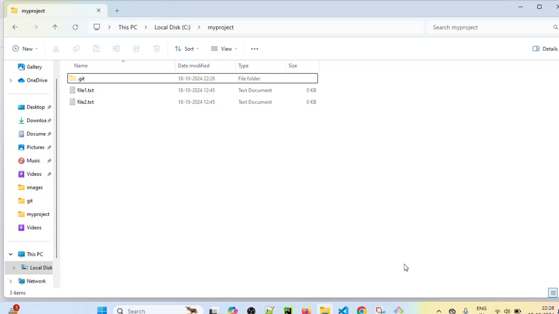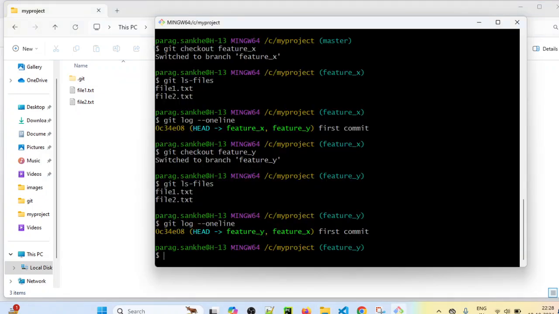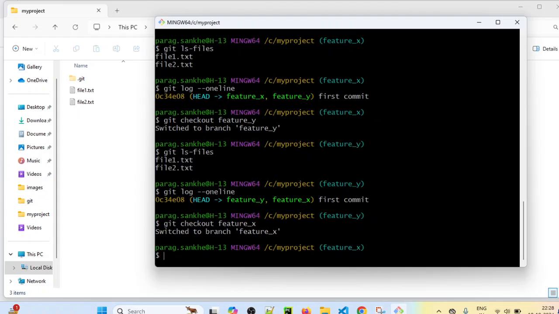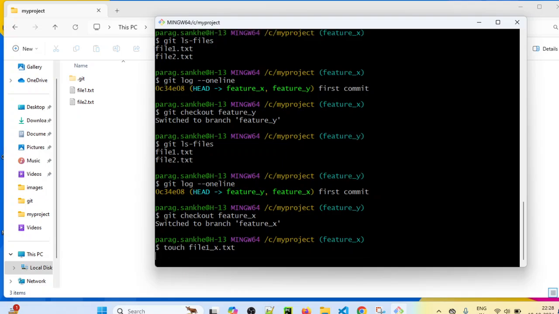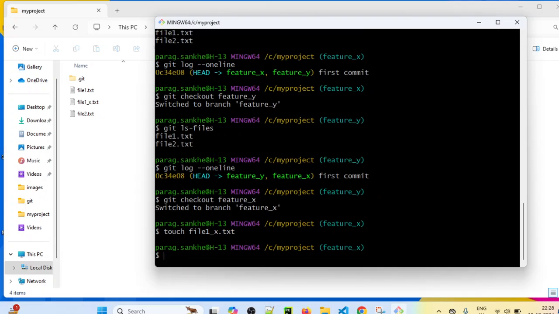So I will go to git bash. Now we want to switch to which branch? Feature X branch. So I will just run git checkout feature X branch. After switching to feature X branch, we will create one more file. Let's say touch file1_x.txt. So it will create that file in the working directory.